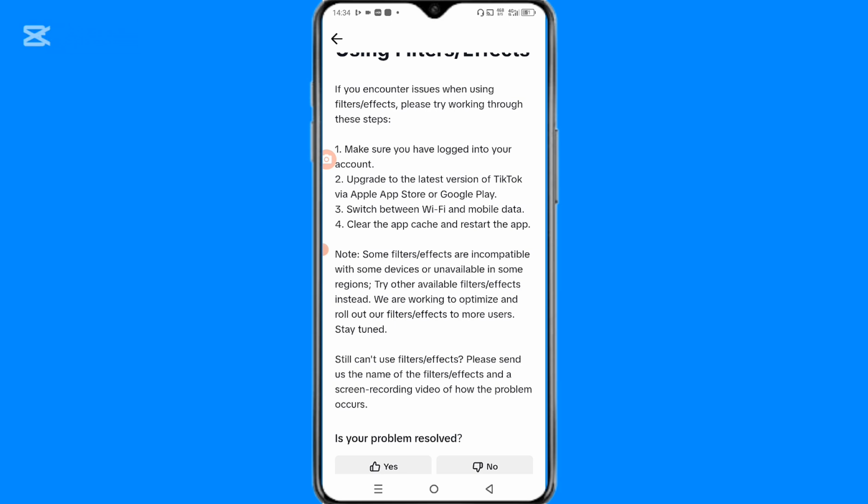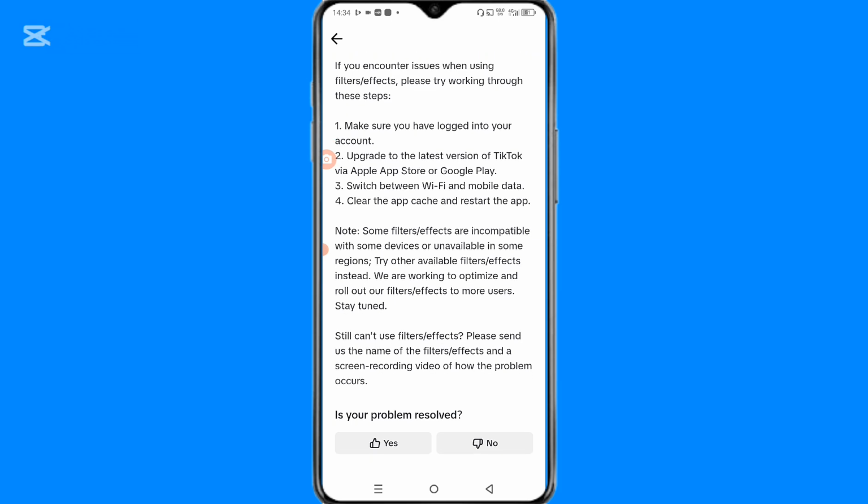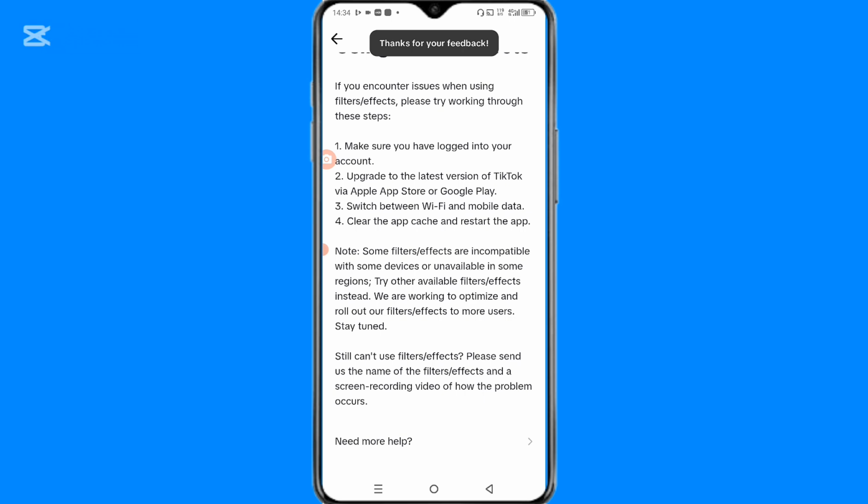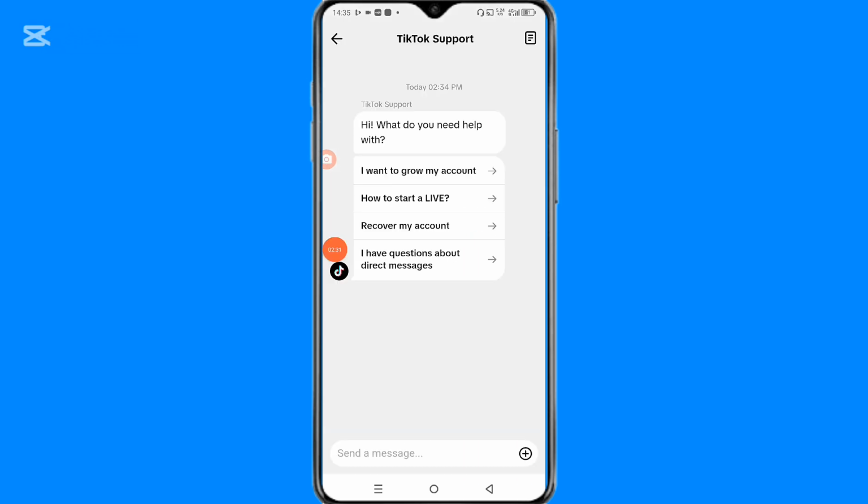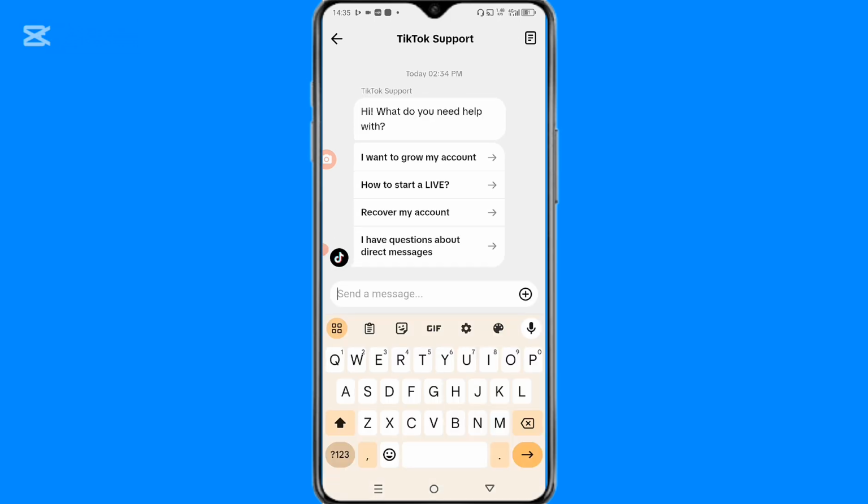So after trying this, if it did not work for you, this is what you have to do. You just have to click no and you're going to see option need more help. Just click on it. Looking at this TikTok support, you just have to type in I cannot use some effects on my device. So you just have to type this and send to TikTok support. TikTok will give you reply within 24 hours.